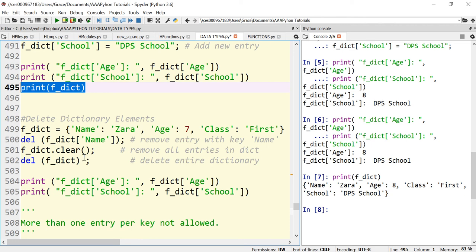While the clear method clears the whole of the dictionary, that is, all the items in the dictionary, del with the name of the dictionary will delete the dictionary entirely. So we can run this now.